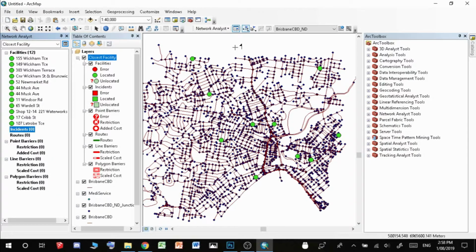If I click on incidents again and click on a new place, for example over here, I can just go up to Solve, and there you go, a new route has been made. And again I can find the directions and the time it takes to get to that point.